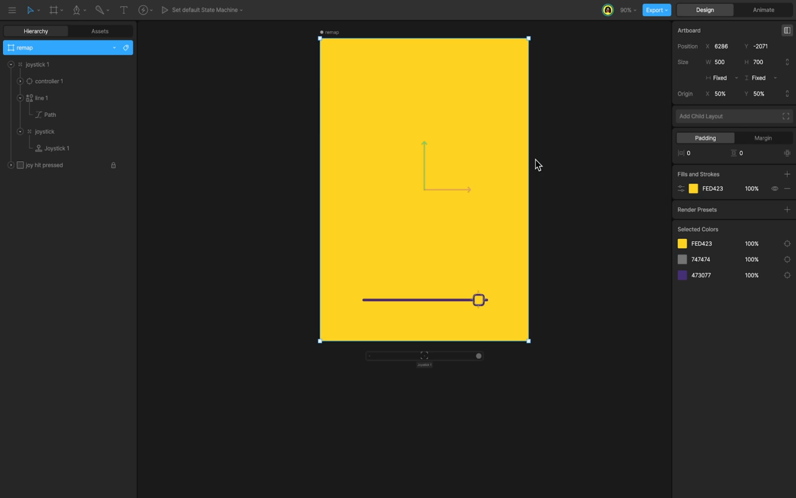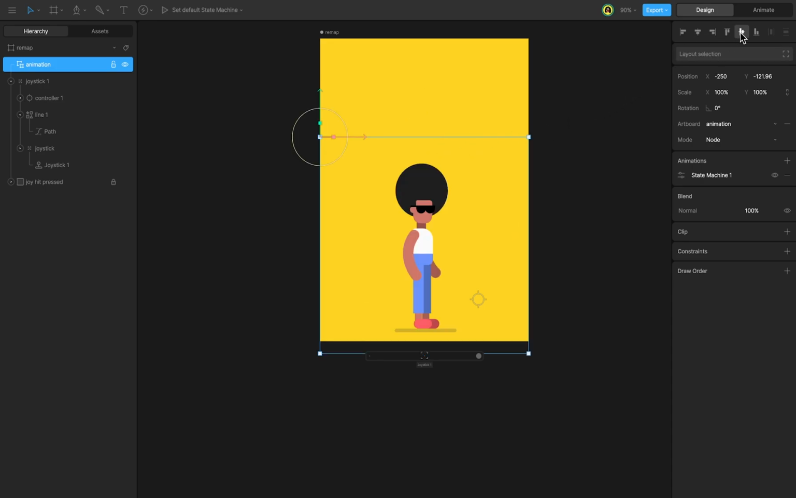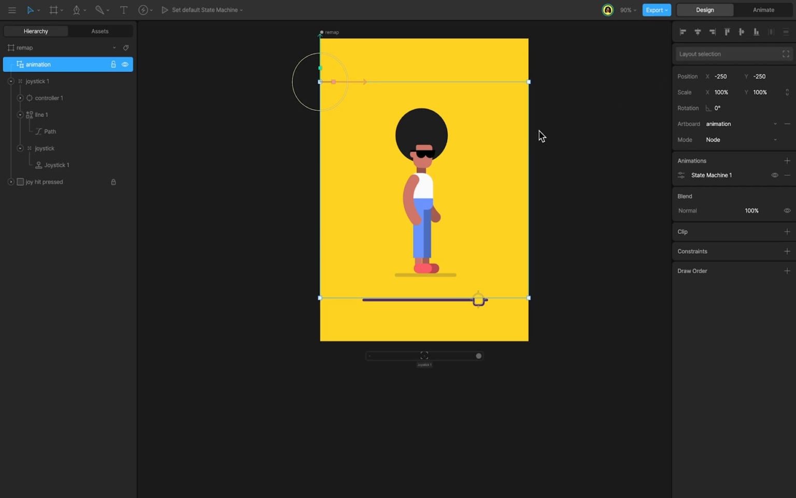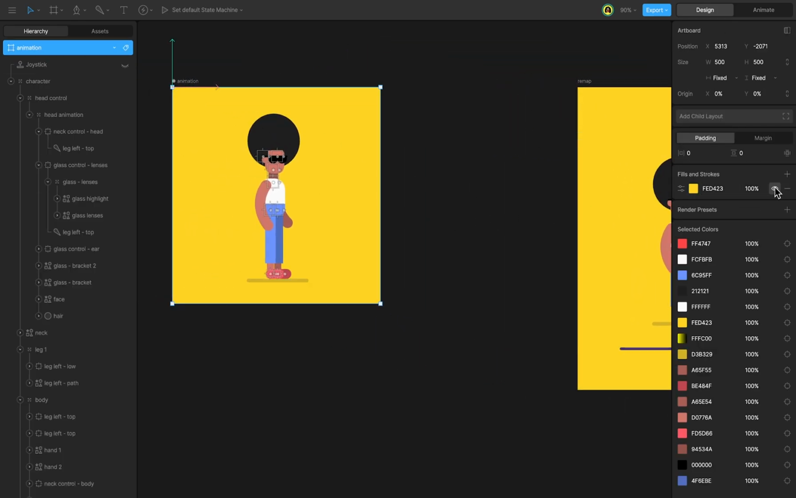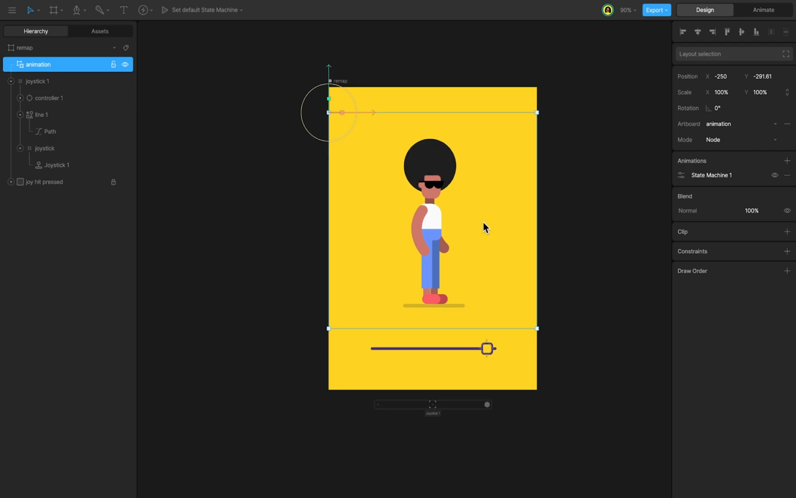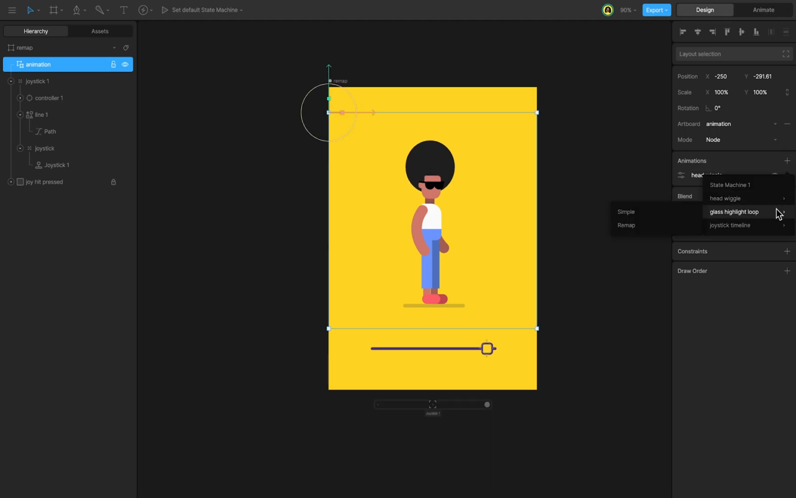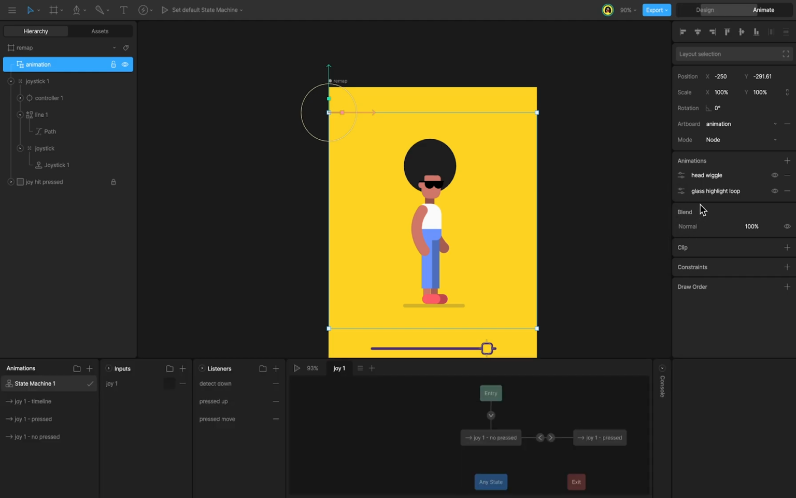Switch to the remap artboard and add the animation artboard. Disable the background fill in the animation. Position the animation above. Delete the state machine. Add head wiggle in simple mode. Add glass highlight loop in simple mode. Add the joystick timeline in remap mode.